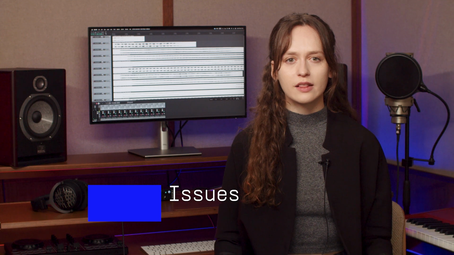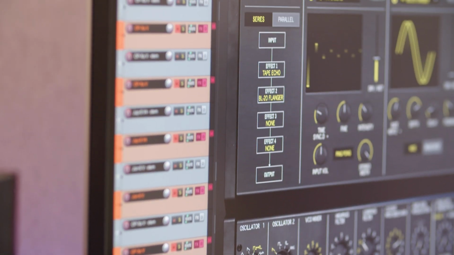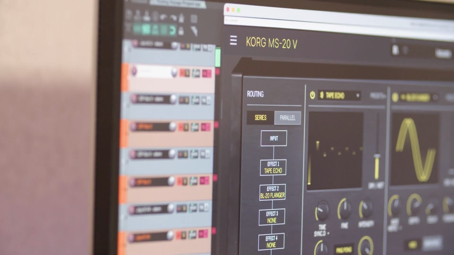Final sound to cover is the pulsating bass sound. This preset is called Issues and comes from a real analog monster, Korg MS-20 V. It is short, analog, plucky, and has a slight delay at the end of the chain.